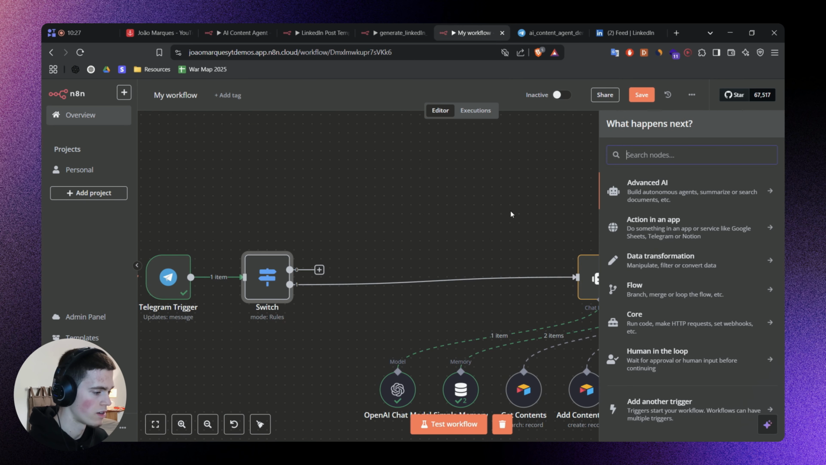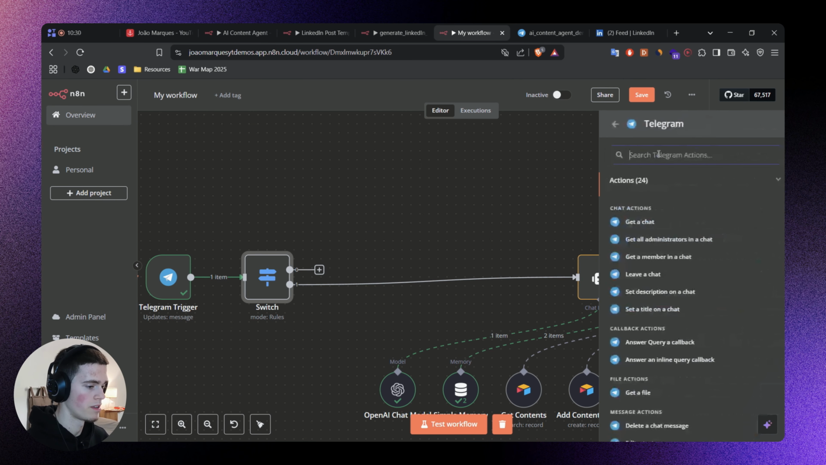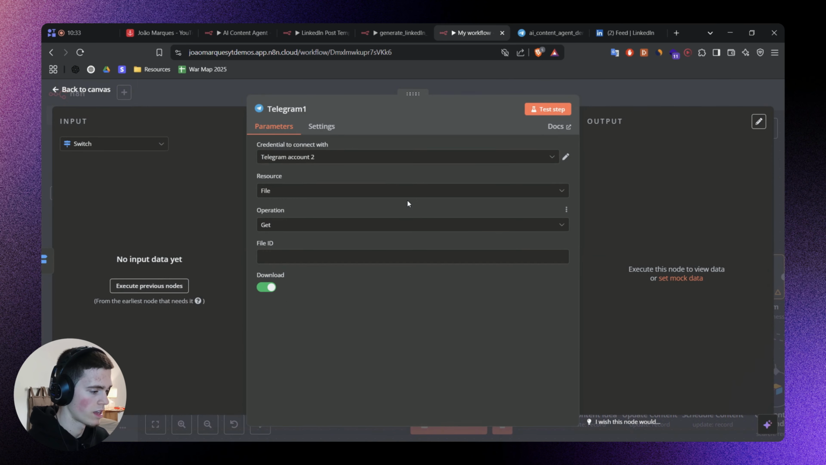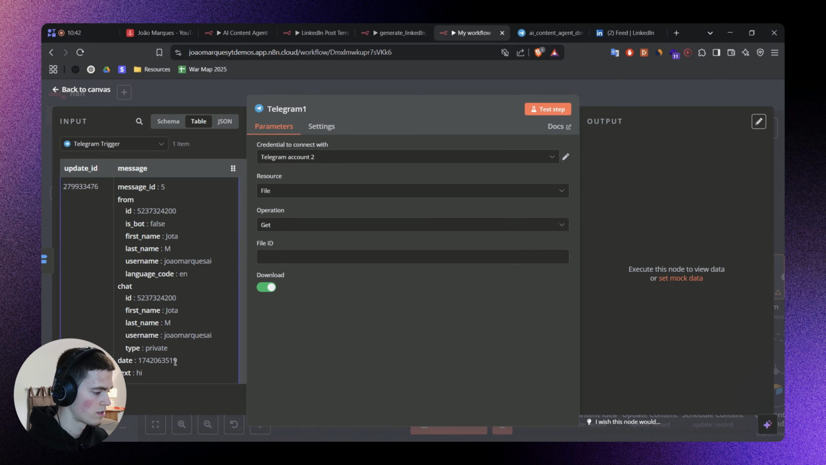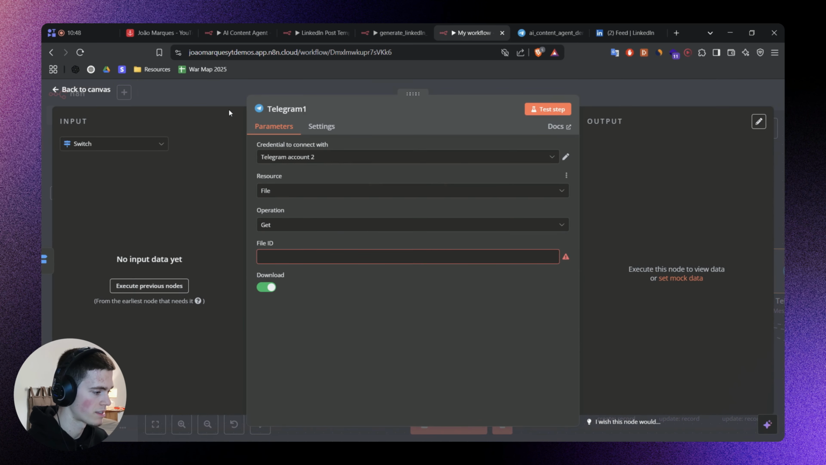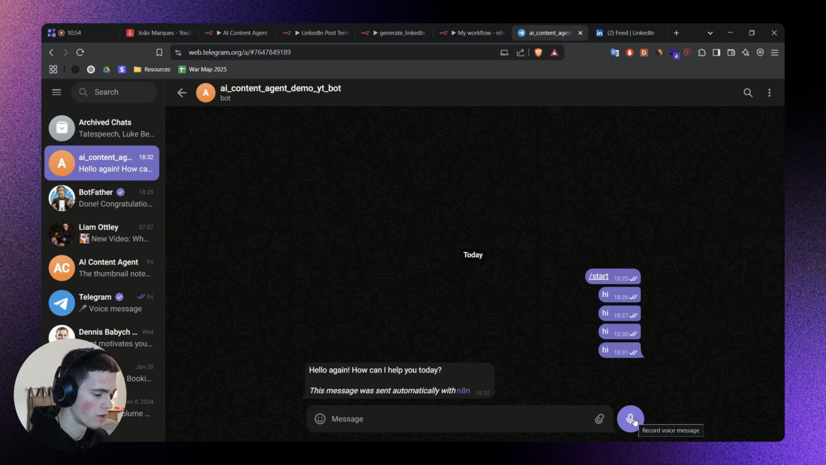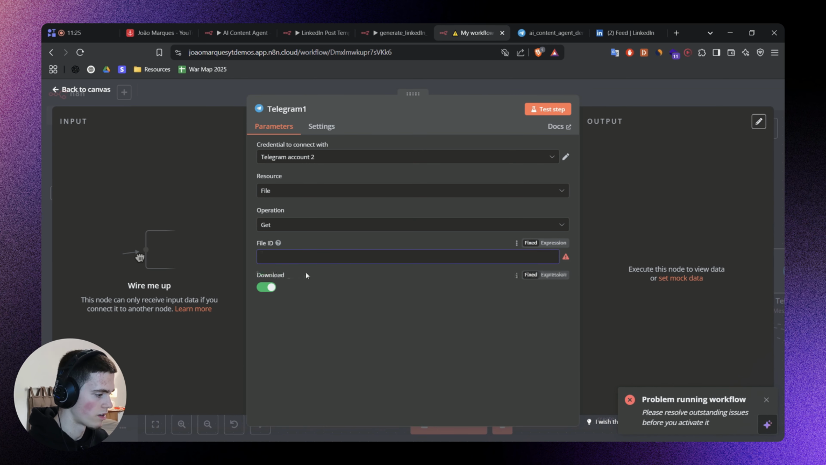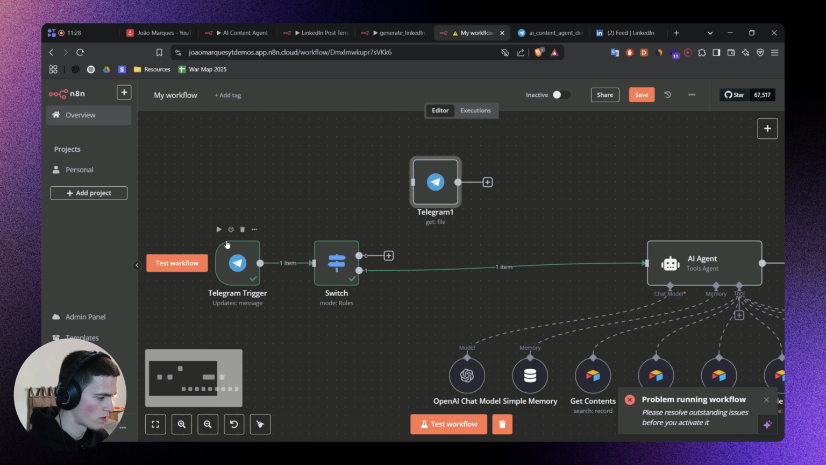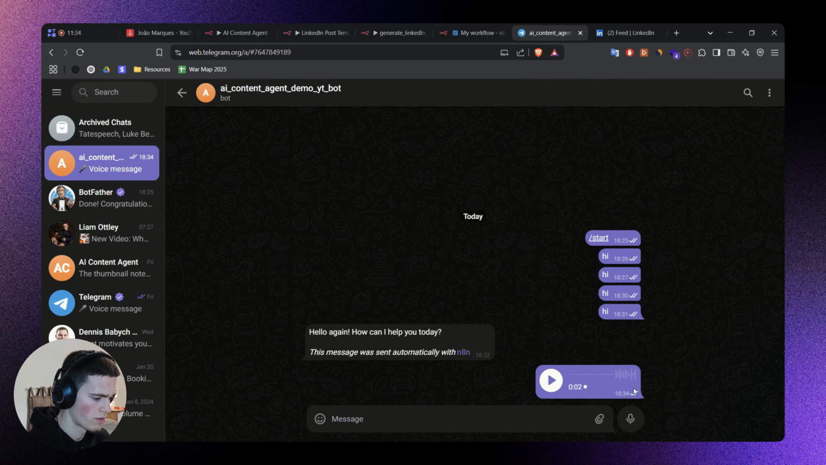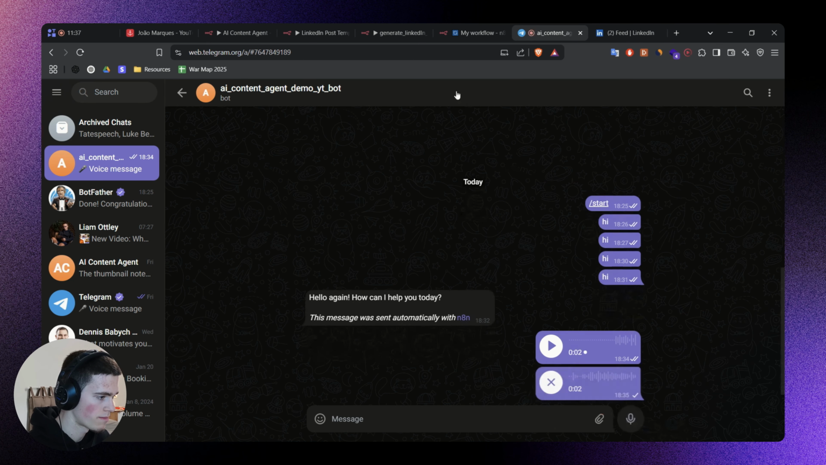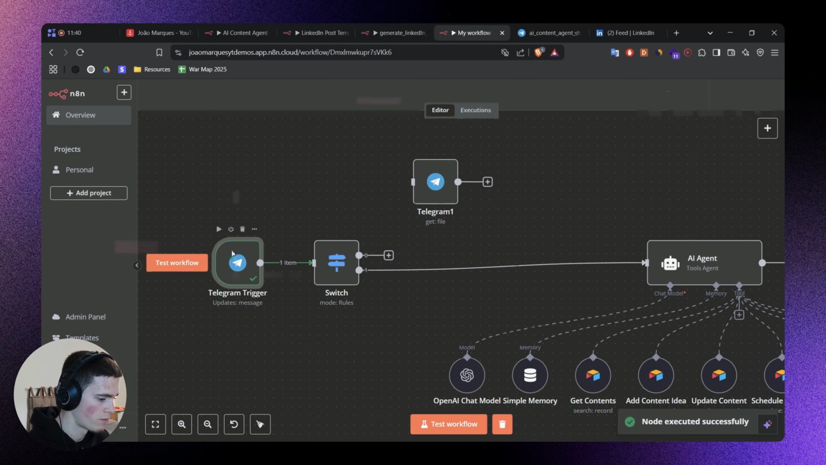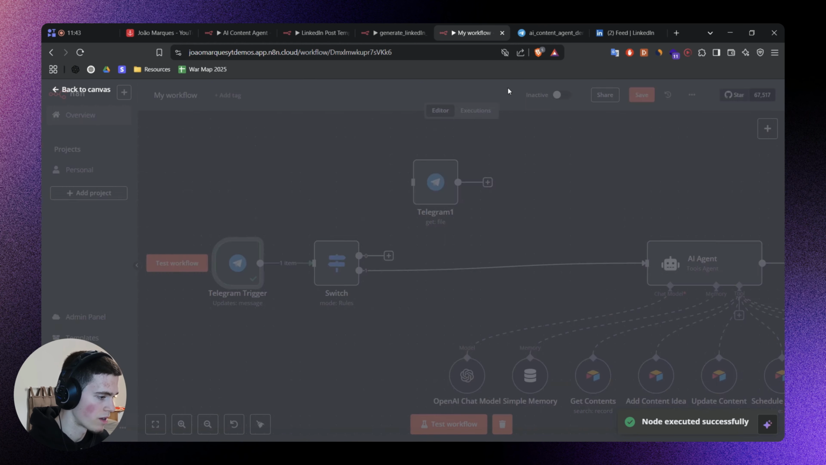So we want to add a new node here, Telegram, and we need to get a file and download that file. We actually don't have the data to map here, so we need to first test the previous nodes. Let's actually provide an audio note here. Please rule outstanding issue before you activate it. This should be the issue, right? That's kind of annoying. File ID, let me just provide something. So execute this, waiting for trigger. Okay, let me send another audio note right here. Go back here, we got the data, and you can see that there's a file ID right here. So that's what we want.